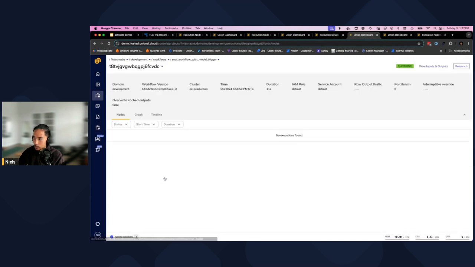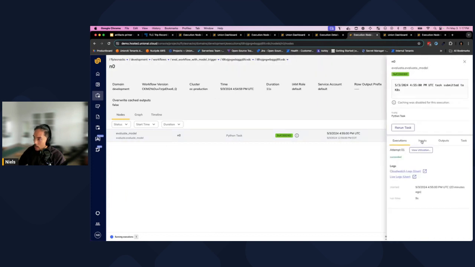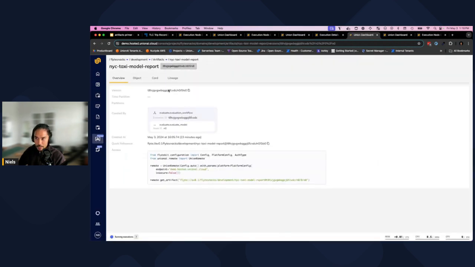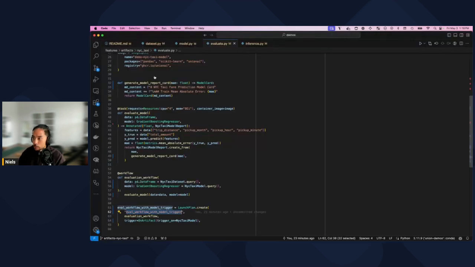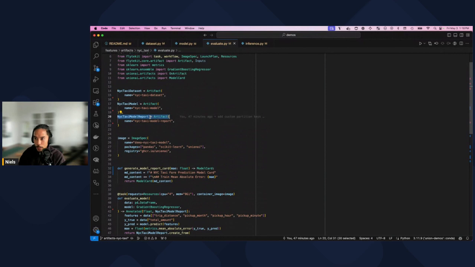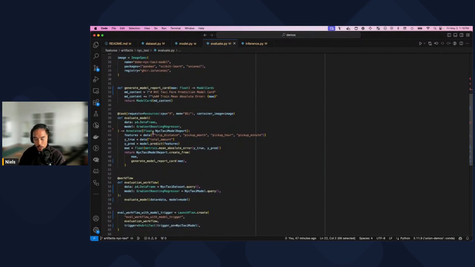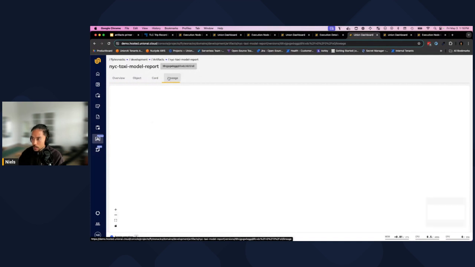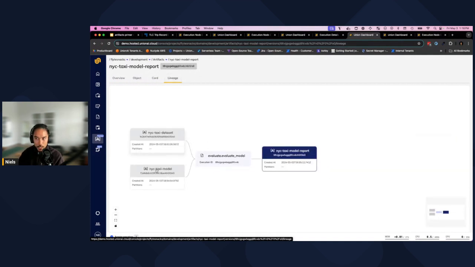So if we click into here, here's the evaluation workflow execution. The inputs are the data set and the model, and the output is this NYC taxi model report. So I click into this artifact, which I defined in the code over here, right? So I'm defining this NYC taxi model report, which I'm going to dump just the mean absolute error metric onto. So it's a very simple toy example. Here's the model card associated with the report, and here's the lineage of what went into the evaluate model workflow, which is the data set and the model artifacts.